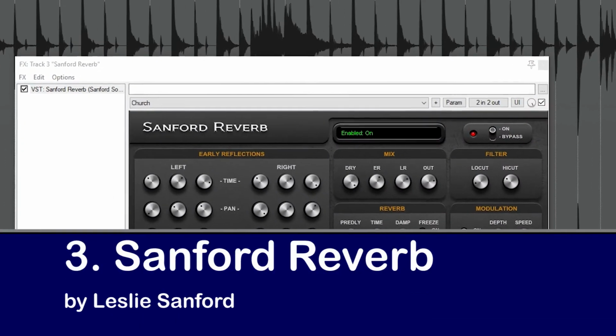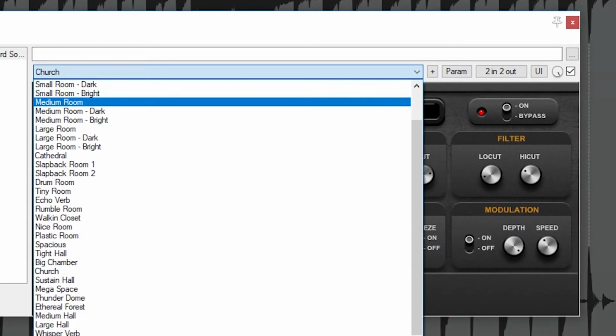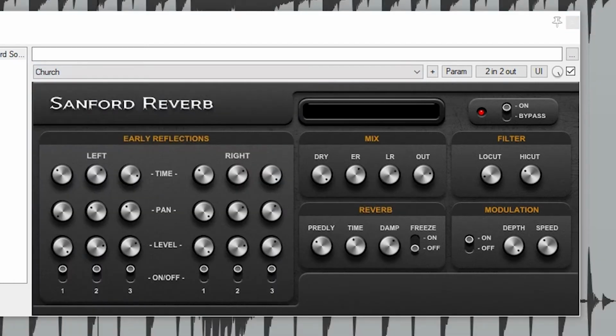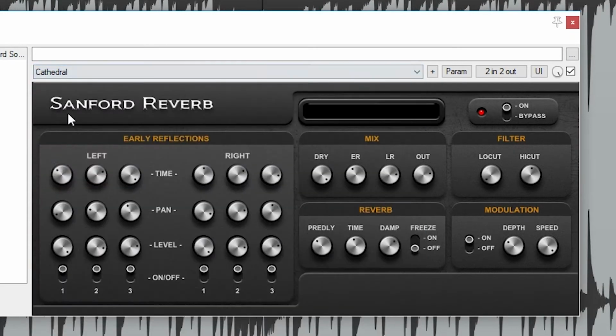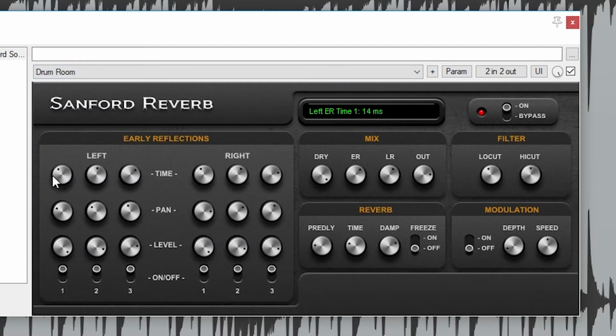The third plugin we'll cover is called Sanford Reverb. To start, this plugin has a lot of different presets at the top that we can choose from. There are 3 sets of early reflections on the left and right channels, each with a time, pan, level, and on-off control.